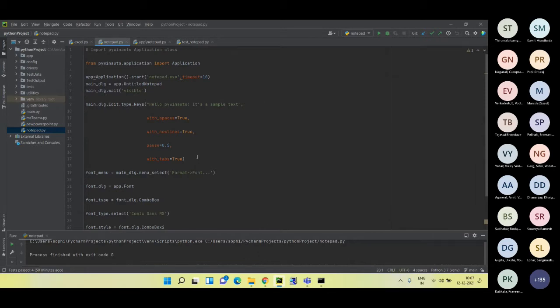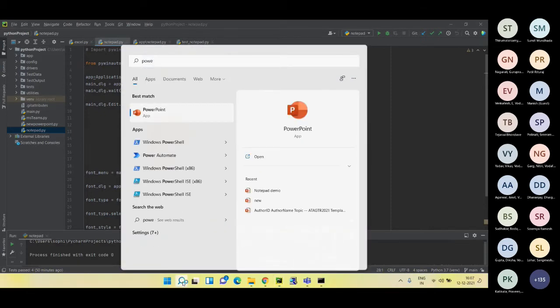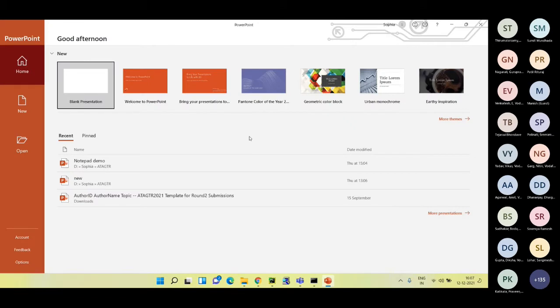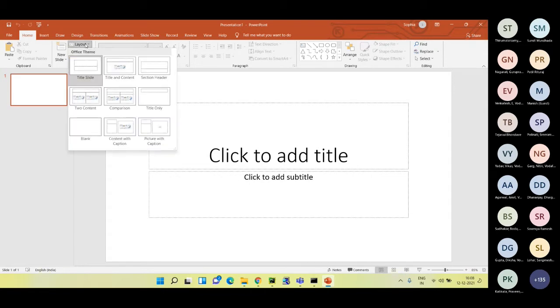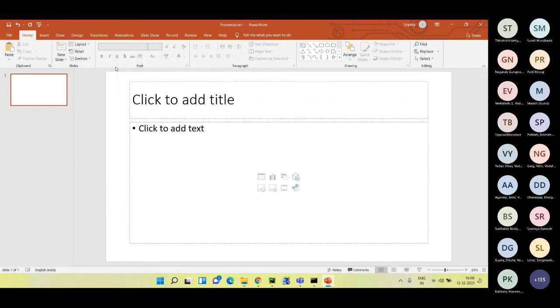Now let's move a bit further. Let's say we want to move to PowerPoint and create an automation scenario there. I'll show the scenario which we will be automating. First we'll be opening PowerPoint, then selecting the blank presentation. In the blank presentation, I want to change the layout of the default slide. So I'll go to layout and select title and content. And I want to insert a picture here.